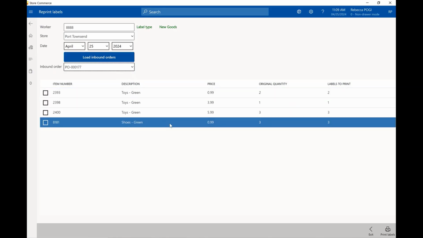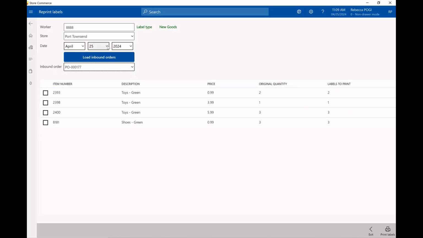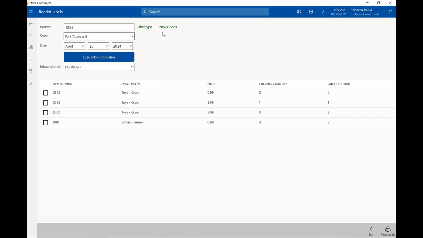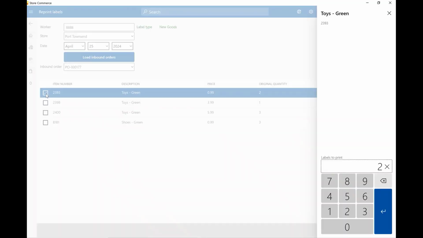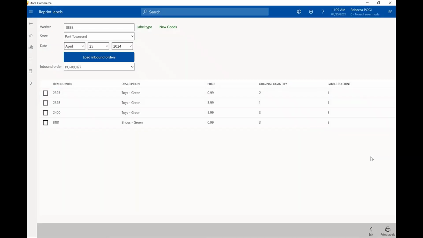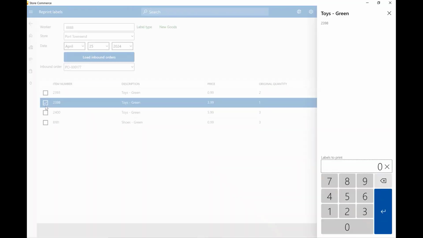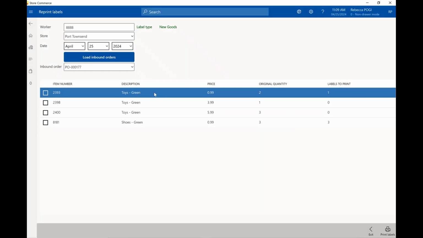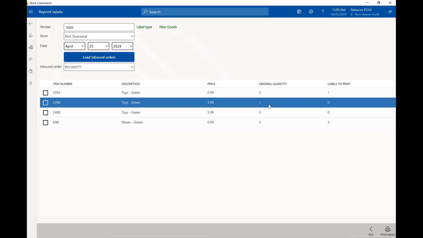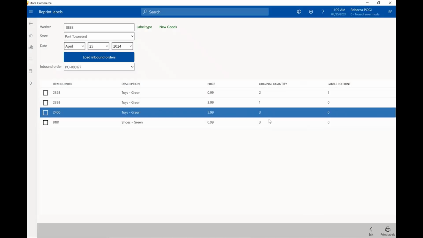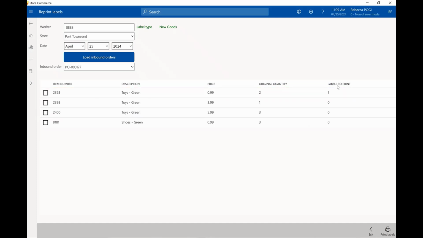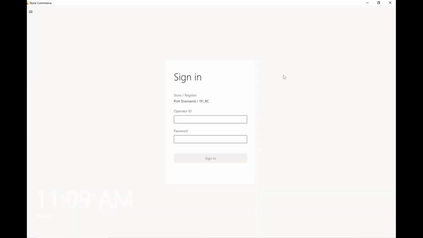If you notice, here's the PO that I just created. I can also change the date here to pull up any other POs, and I can change the location if I need to. Again, it's showing me the label type new goods. Select Toys Green. I'm going to say I want to print 1. This one I don't want to print any. None. And none. So my original quantity was 2, 1, 3, and 3. Whoops, I don't want any here. Okay. And I had 1 label that got jammed in the printer, so I need to reprint it. So I click Print Labels, it prints the label, and based on configuration, it logs the user out.